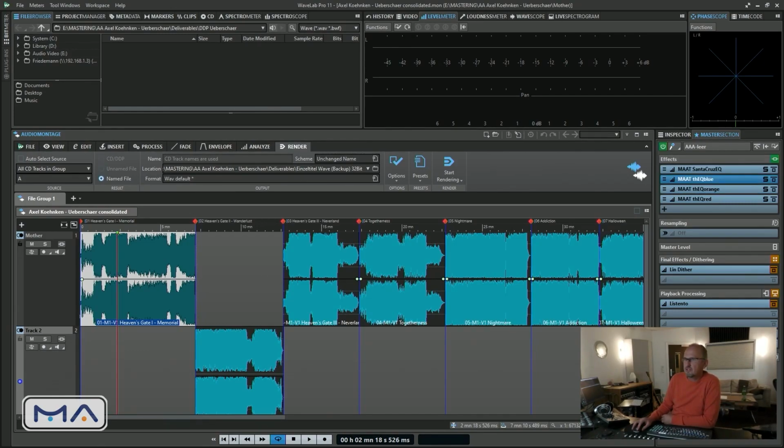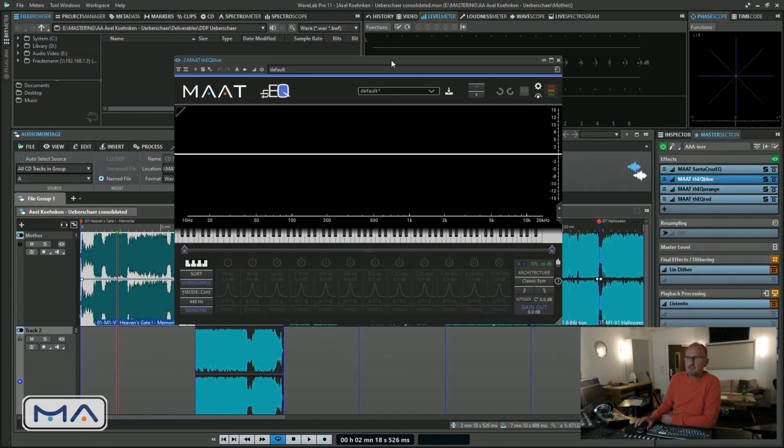I'm going to start with the blue EQ. So the blue EQ is basically my aesthetical EQ. It's a minimal phase machine. Minimal phase is a pretty bad term, in my personal opinion. Minimal phase means it mimics the behavior of an analog EQ.